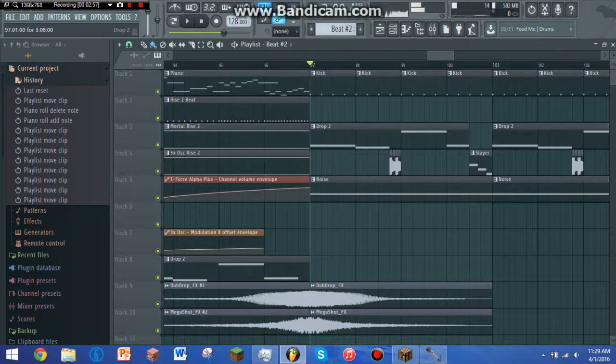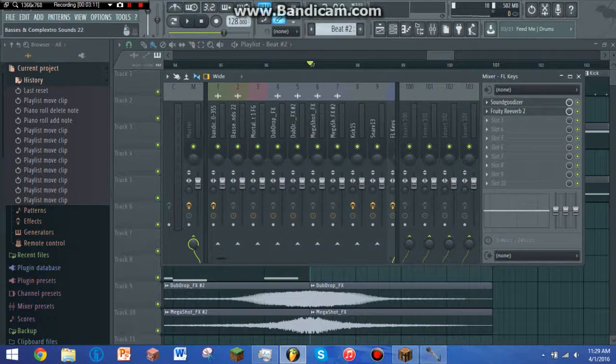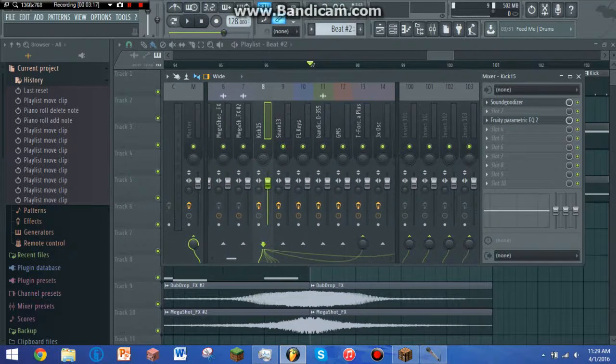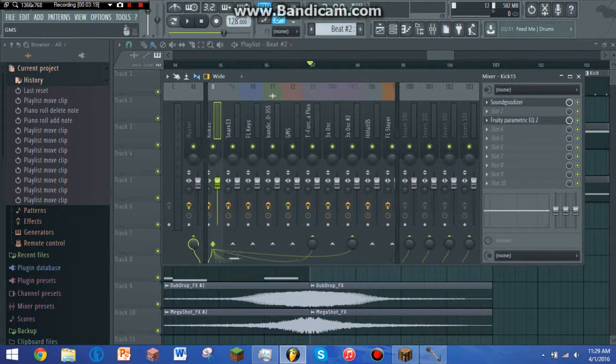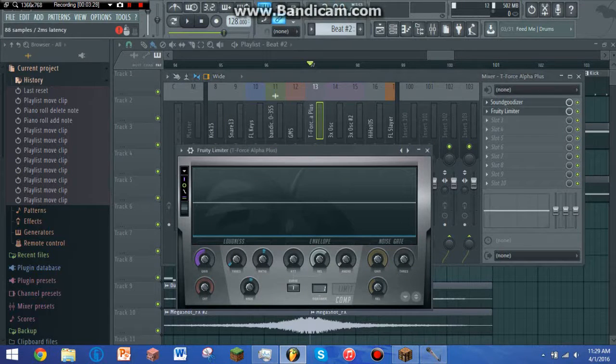And if you're new to FL Studio also, or just new to EDM in general, you'll notice sometimes it goes boo-wah, boo-wah, boo-wah, and that's because of the sidechain. And so what I did was, let's see, how did I do this? Let's see, where's the kick? Alright, so I took the T-Force Alpha Plus, and I sidechained the kick to it. So I just took this, and then I right-clicked on this, and then clicked sidechain to this track. And then I put a fruity limiter right here, and then lowered the threshold right here, and then I messed with the ratio and the knee. And so that's how you hear the sidechain.